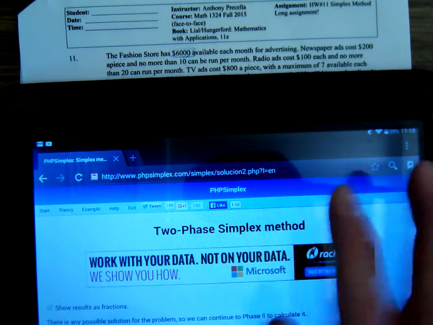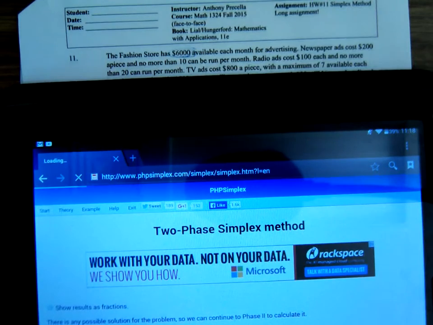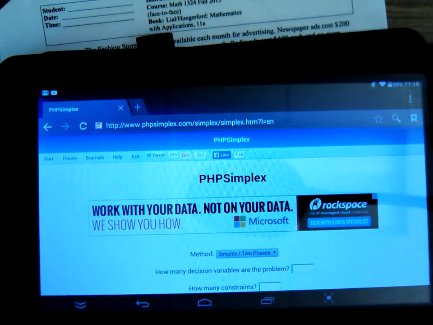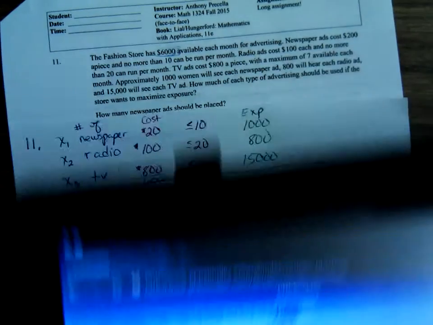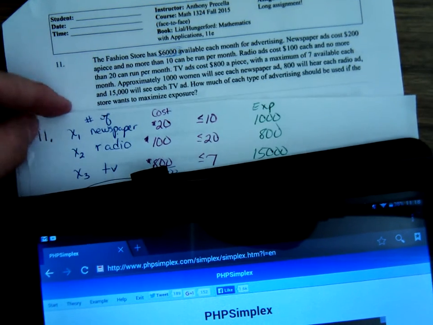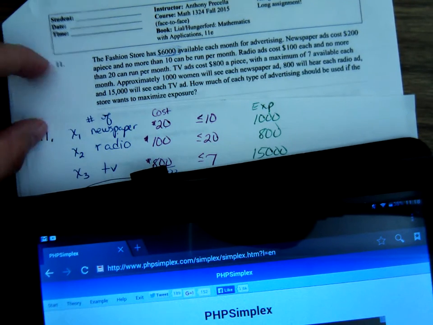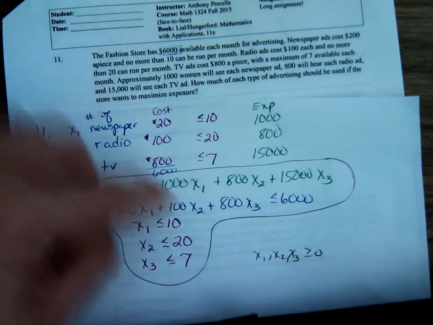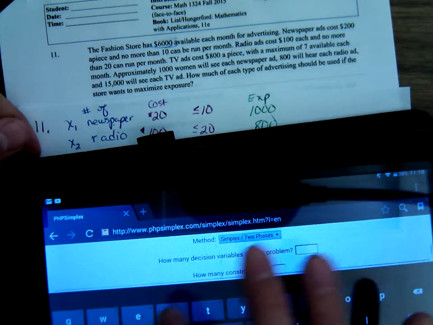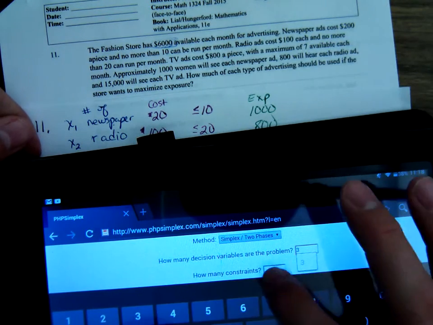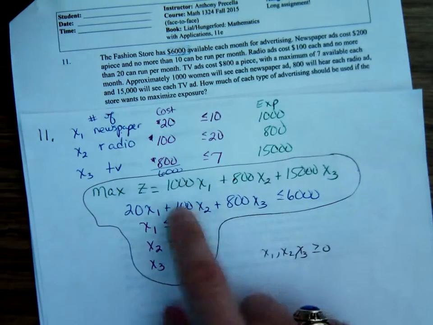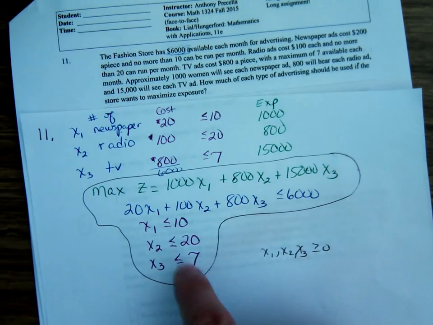I am going to start a new one, so I'll just put start. Simplex. How many decision variables were there? Let's see. This is number 11, the one about the fashion store that I did. So there are 3 decision variables, x1, x2, x3. How many constraints? 1, 2, 3, 4 constraints.